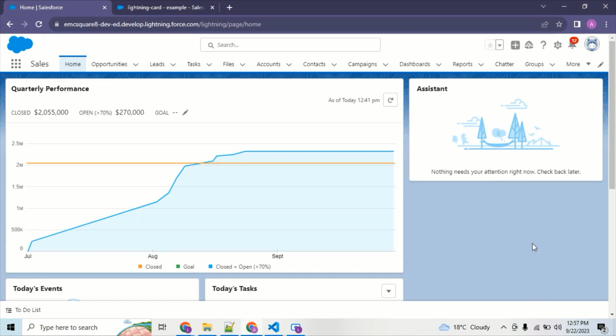Hi friends, today we are going to create one basic LWC component to understand how we can call Apex method in LWC. To understand that better, I'm planning to create a LWC component which will display a list of account records. We'll try to display some information from account records in that component.